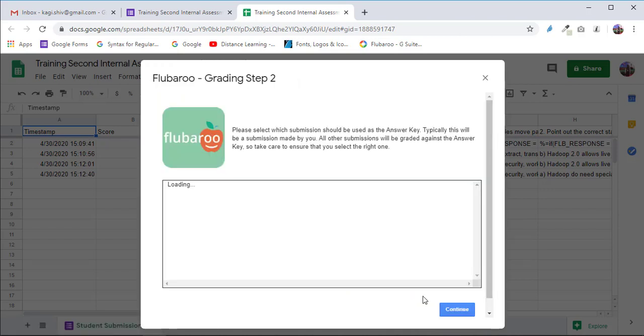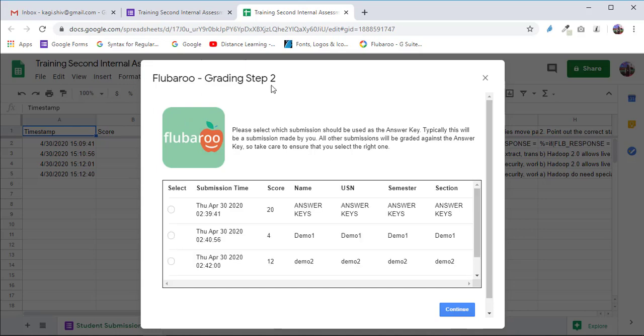Now it takes you to step 2. It will ask you to select the right answer key tab. Please select which submission should be used as the answer key. As I told you, the first test you write will act as your answer key. So I have written my first test here as answer keys. That's why I told you to write answer keys, so that you can easily identify it.